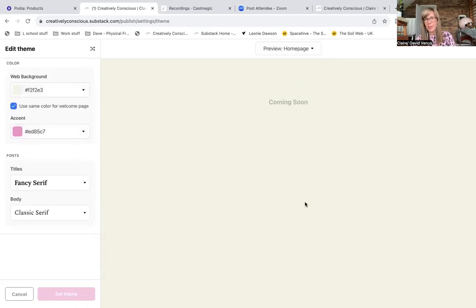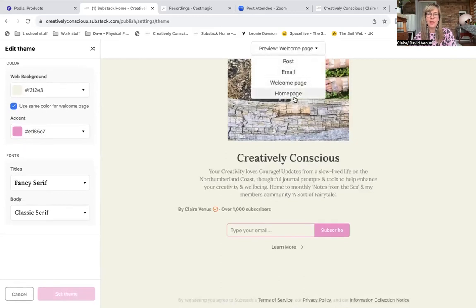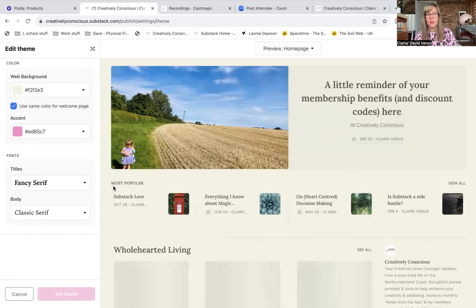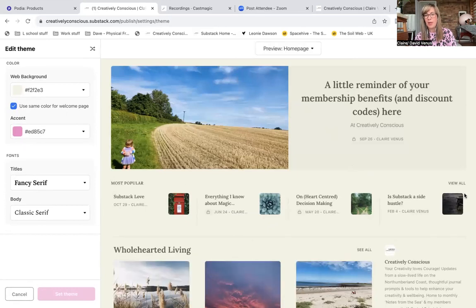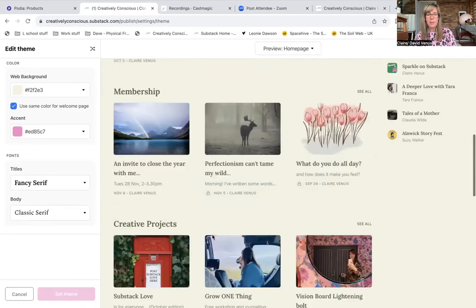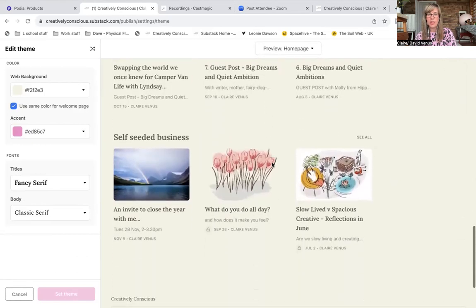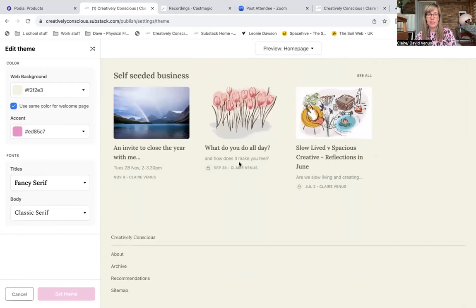I have exactly this same oatmeal color on Sparkle on Substack as well. So it's given me the option to see my welcome page there. Homepage. Oh, there we go. So it's pulled through most popular there, which actually looks quite nice. It's just a really small set of tabs at the top. Then we've got wholehearted living, membership, creative projects, and my big dreams and quiet ambition guest post series. And then it's popped self-seeded business there.